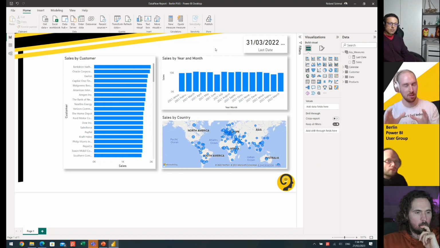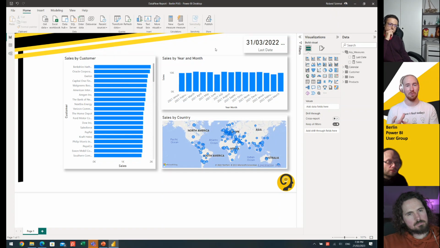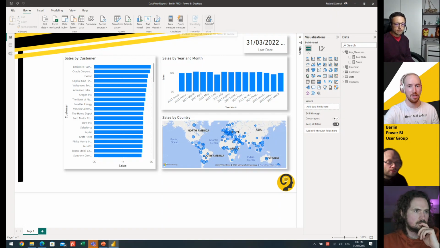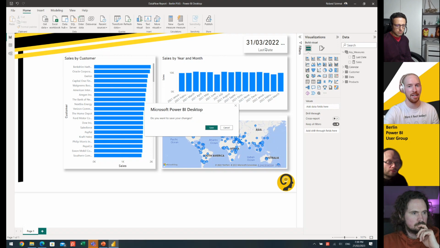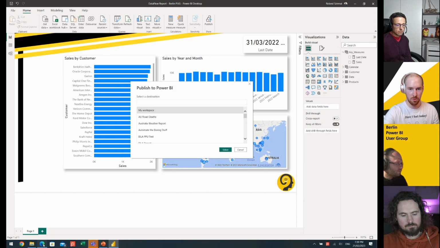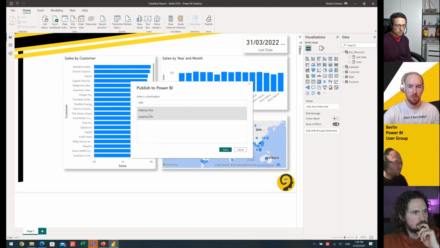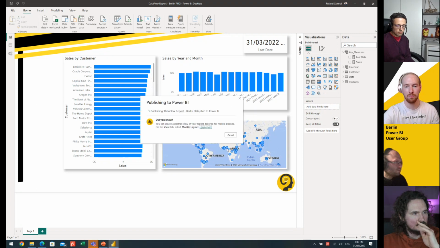So once again, let's just pause here and think about what we've done so far. We used raw data, we cleansed that using Power Query Online or Dataflows, then used Dataflow as a source in our reporting and created a report super easily. Now we can publish this. And there is a reason why you have the last date here at the top right corner. Yes, let's save it. And I'm going to publish this report to Dataflow 101.